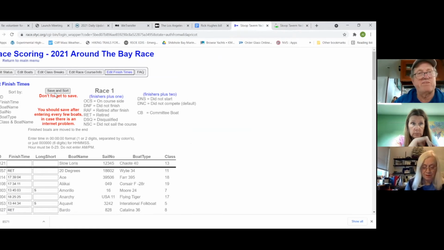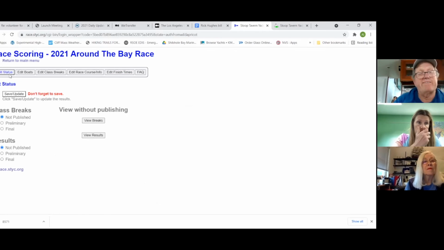I don't know how to reverse this, so I'm not going to hit save and sort, but you would hit that and you get the little red print over here under edit finish time, saying something's changed since the last time you were here. And then you have to go back here to edit status and hit this save and update, the one next to the red, that updates the results.